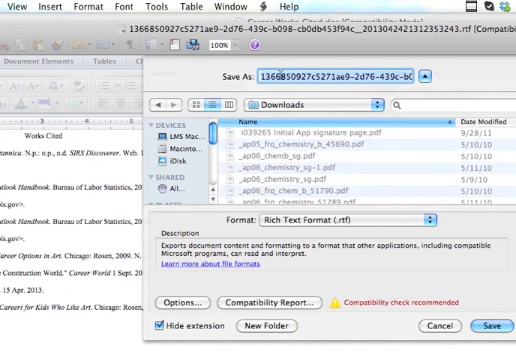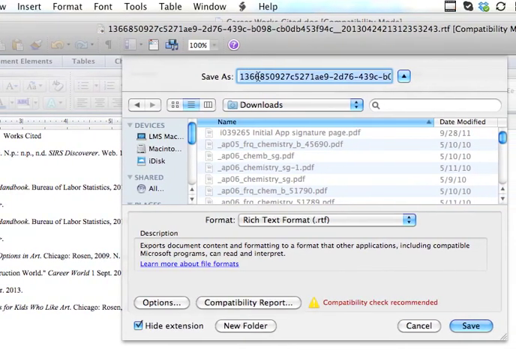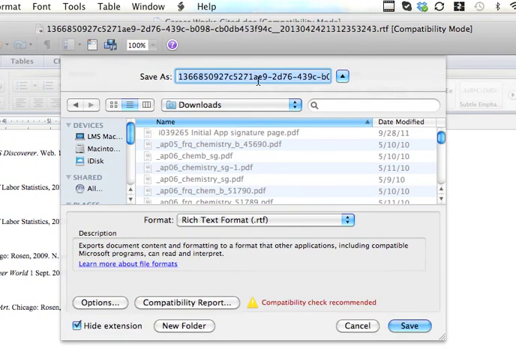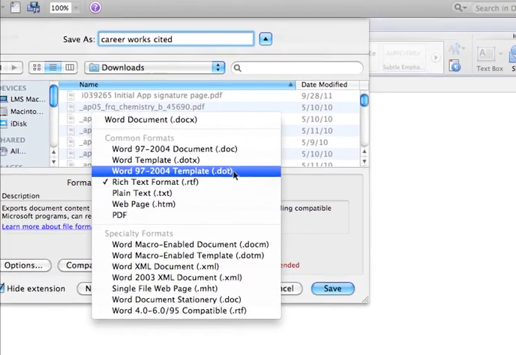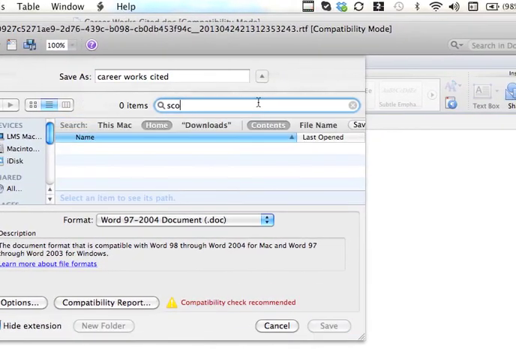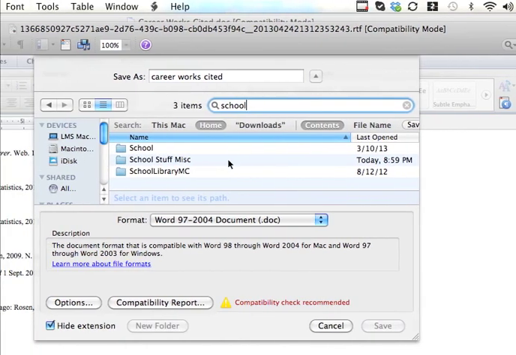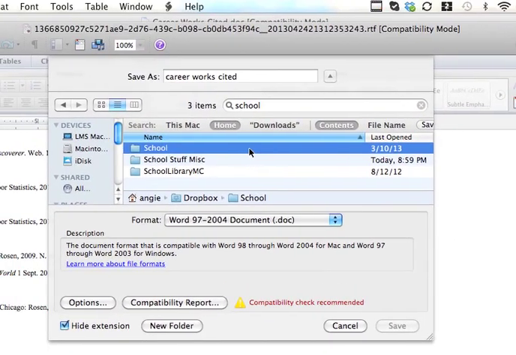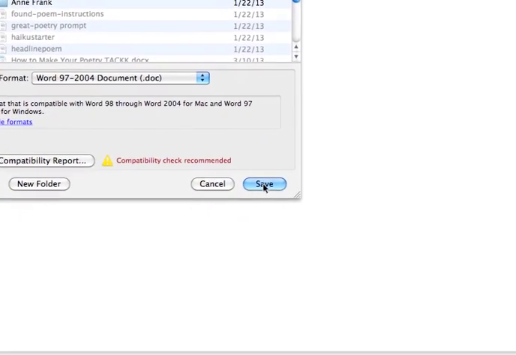When you go to File Save As, you're going to notice that the file name is really weird. It's going to be crazy. It's got all these numbers and stuff on it. When Easybib gives it a file name, it's pretty crazy. Delete that and give it a file name that you recognize. Career Works Cited. I'm going to save mine in Word, and I'm going to save it in a file that I keep my school stuff in. Okay, so I have my school file I'm going to open, and then I'm going to save it in my school file. And there I have it.